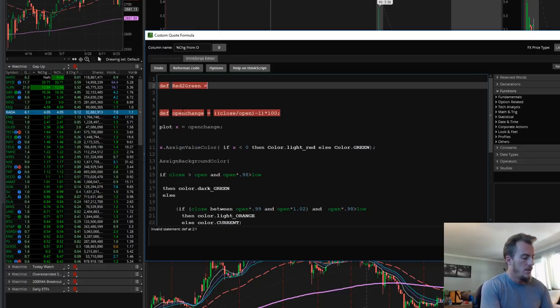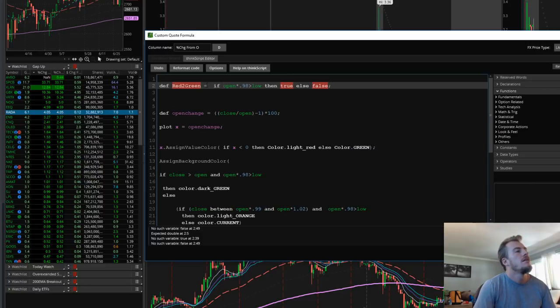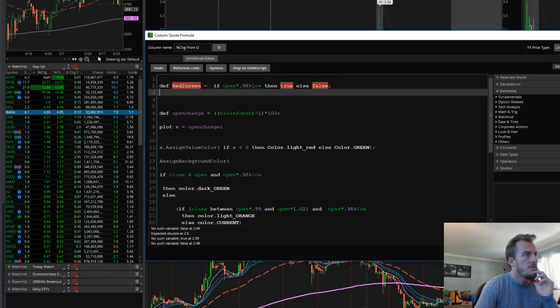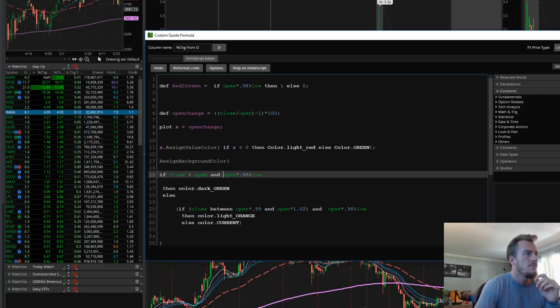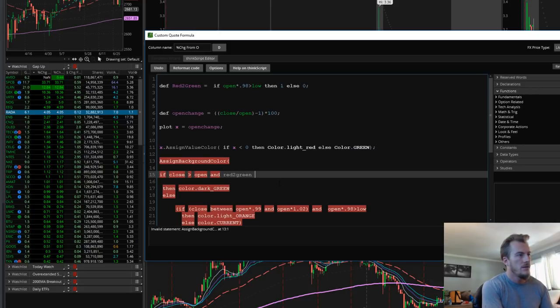Define red to green equals, do an if statement. If open is very low, then true, else false. Maybe it's input actually. Nope. I have not done a true false statement, then one, else. Okay. So what we've done is I've copied this code and basically turned it into a variable. And the variable is either a one or a zero. So if this is true, it'll be a one. If it's false, it'll be a zero. So we can delete this now, and all we have to type is and red to green equals one.